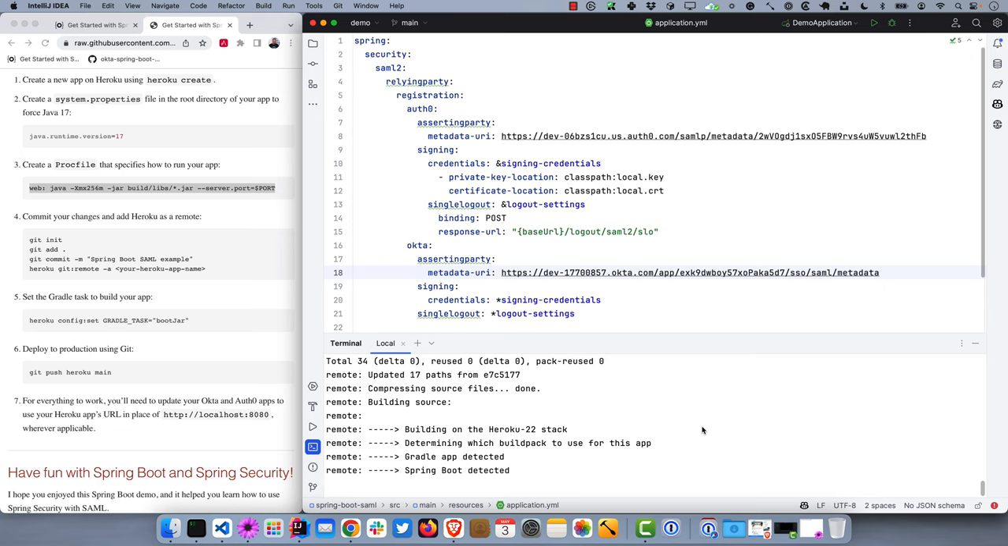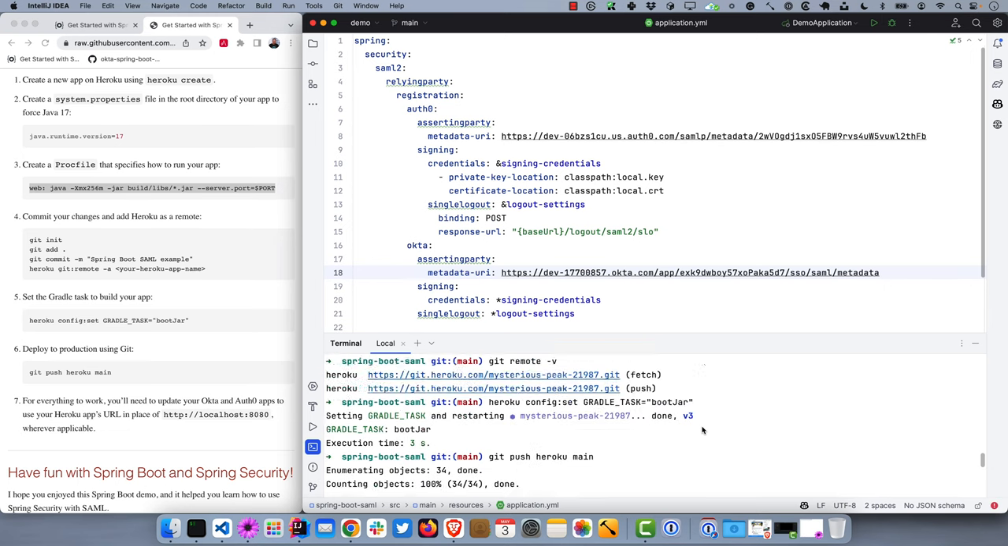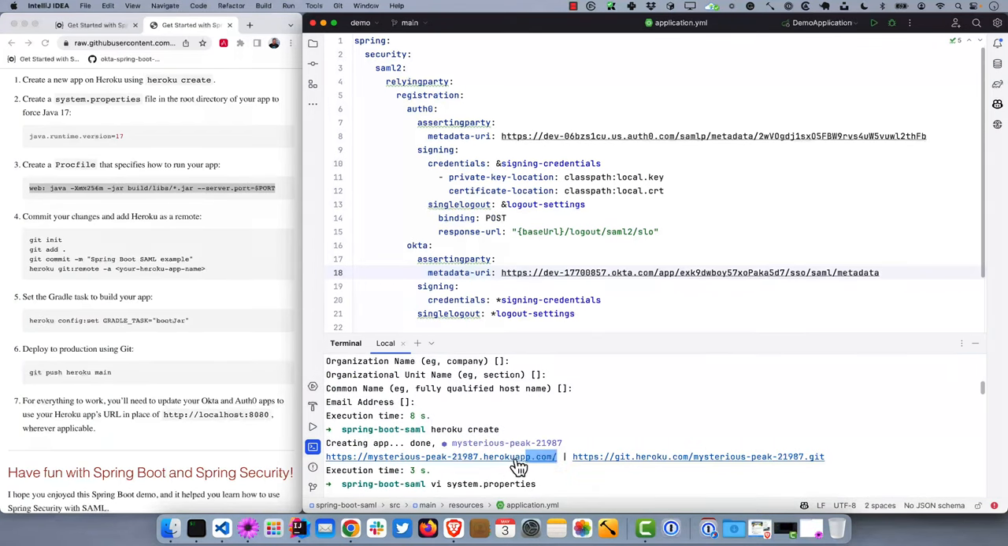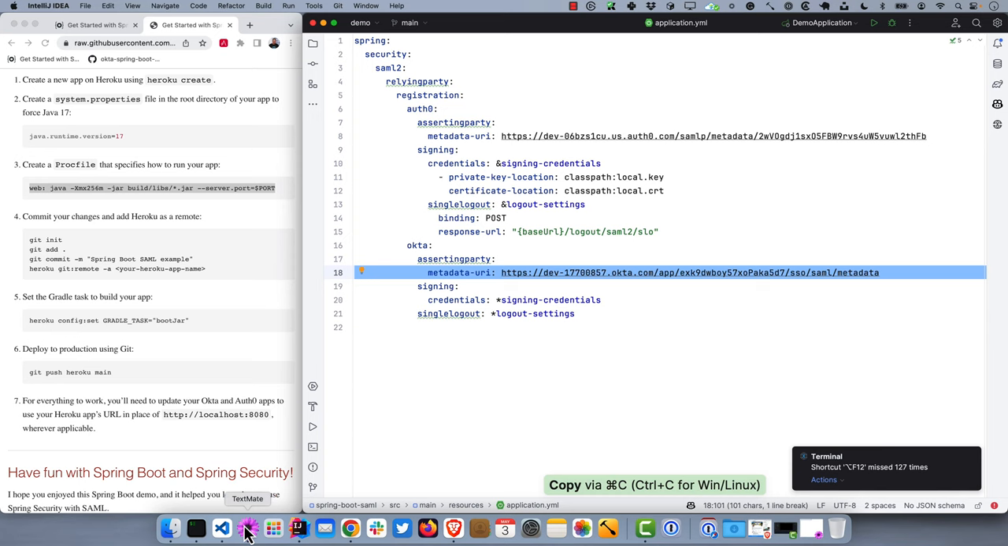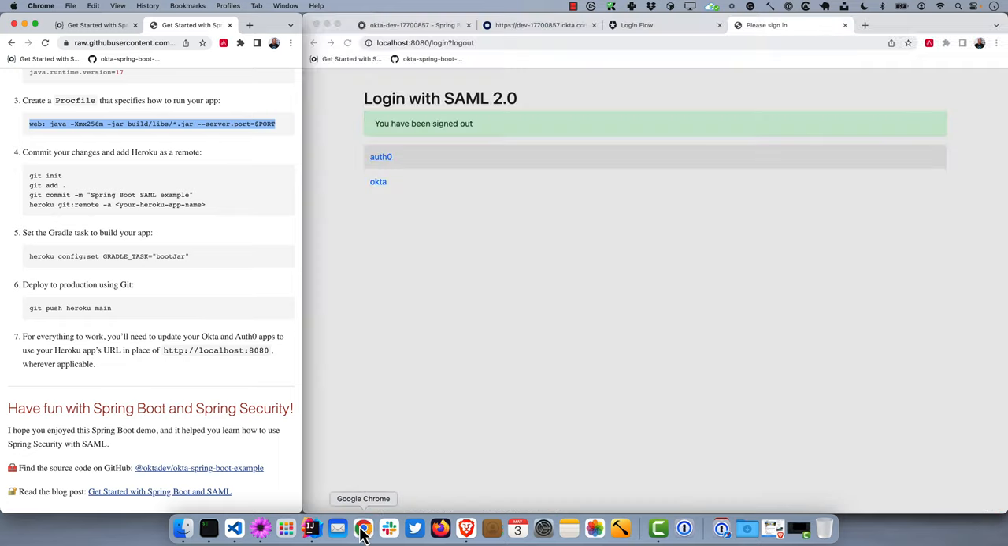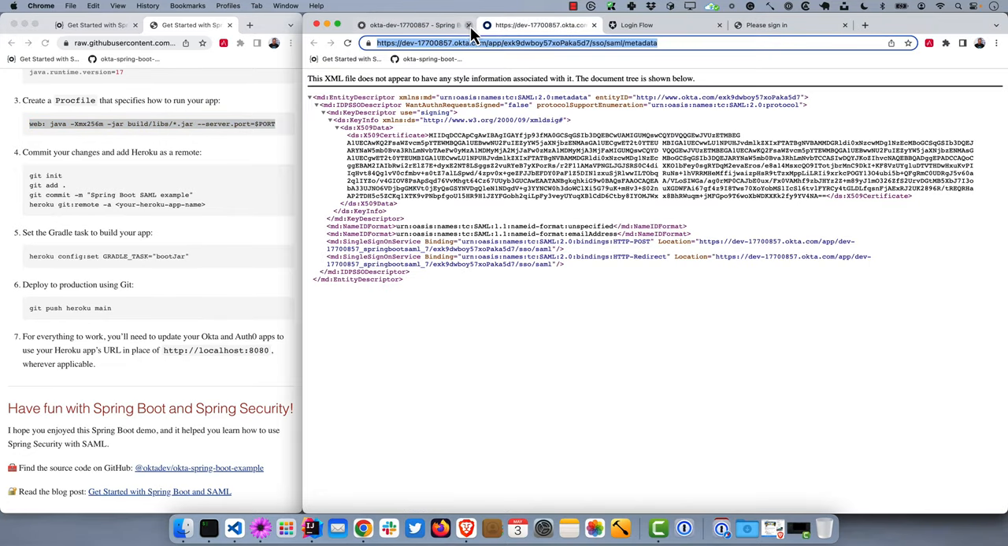And while that's doing it, we do have the URL of our app, or what it will be, right? That's back up here. That's this mysterious peak. So let's put that, okay? We'll need to update Okta and Auth0 to use that Heroku app URL, because we have localhost:8080 in a number of spots. So we'll go back to Okta here.